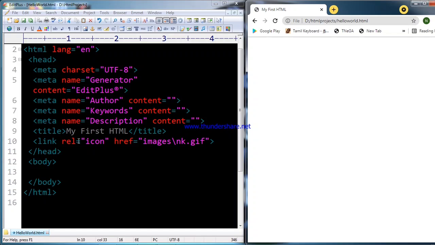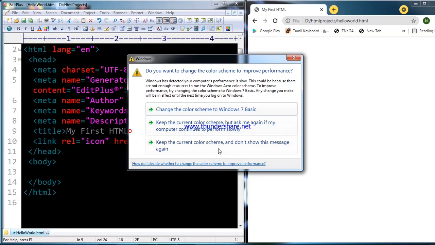So without mentioning those two attributes in the link element, it won't happen. The image file will not display on my title bar. So to achieve this in my title bar, I have to give two attributes to that link element. So that's the way you can see what will happen.